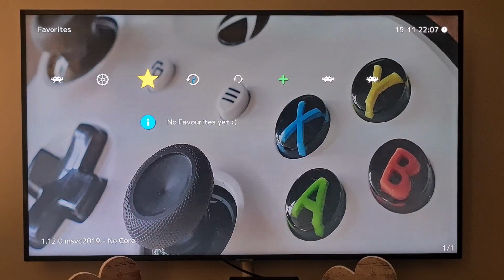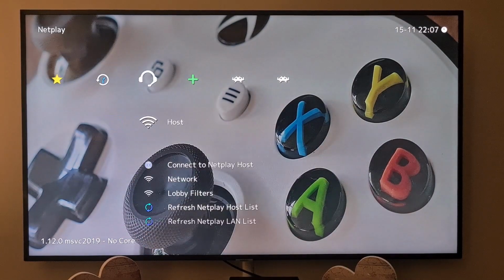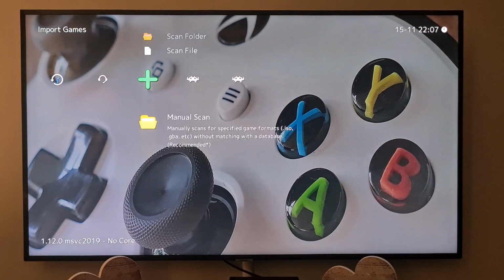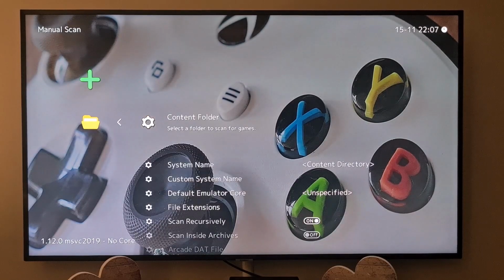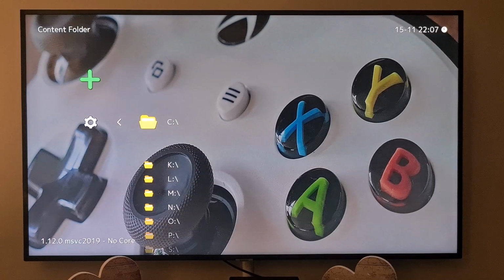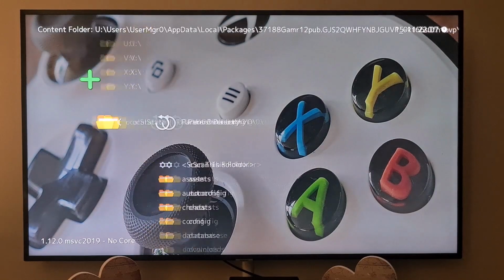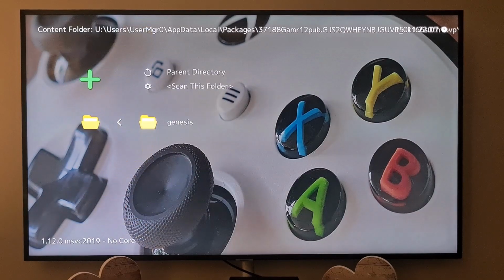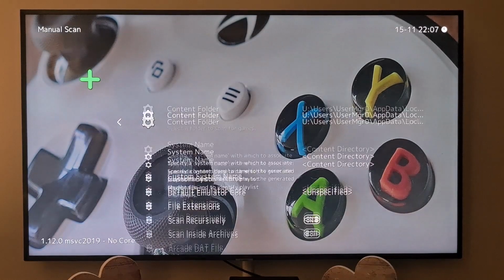So anyway, what we need to do next is we've copied those games across, but we need to add them onto the menu, and you do that in the form of a playlist. So basically, this is the way I do it. I'm sure there's other ways of doing it, but I go down to the manual scan. Content folder is the folder we want to scan. So we go right to the bottom, into the RetroArch folder, into games, into Genesis, and then pick scan this folder.